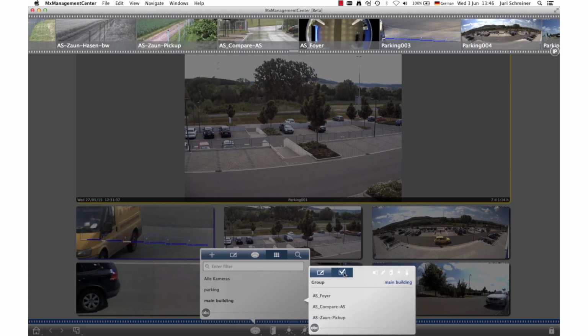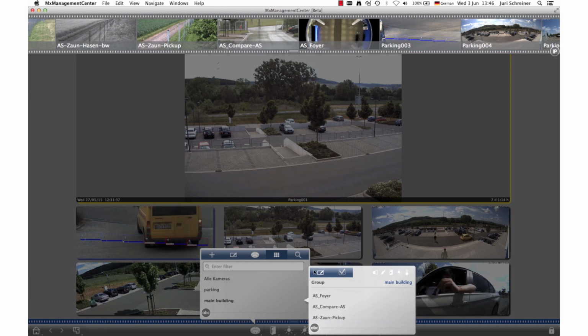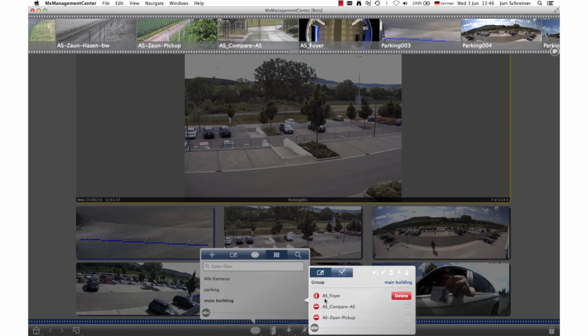By enabling the checkbox, it is possible to simultaneously drag all cameras of the same type. If we activate editor mode, we can delete the cameras or change the order.